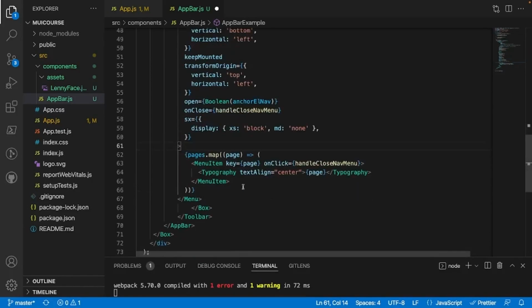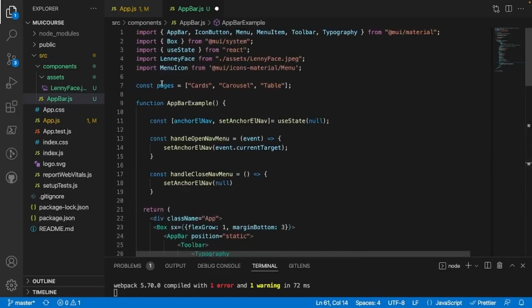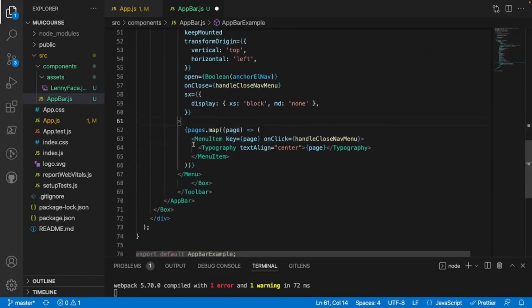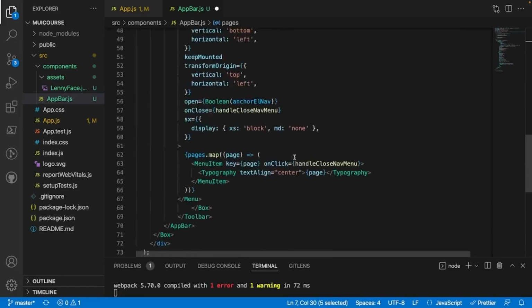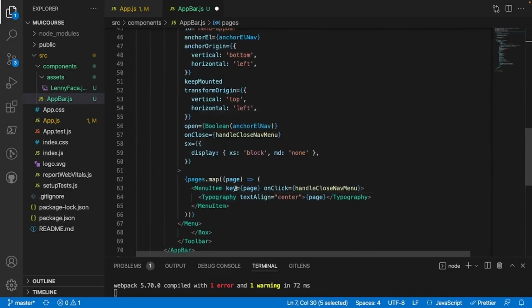And right after that, we are mapping through our pages const array right here at the top, which is very simple. All it's doing is taking a menu item for each of the individual items and setting it as the typography of the individual actual text itself. So it'll set it as cards, carousel, and table. And after that, in the menu item itself, we have our key, and onClick we want to actually close our menu. Whenever we click on the link, we don't want to keep it open forever.